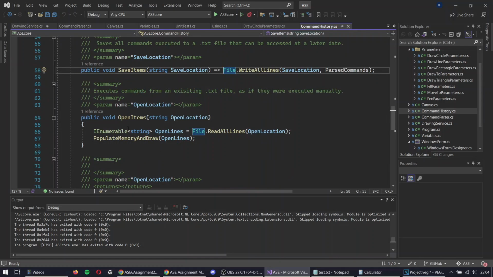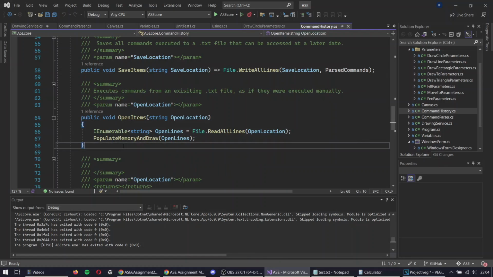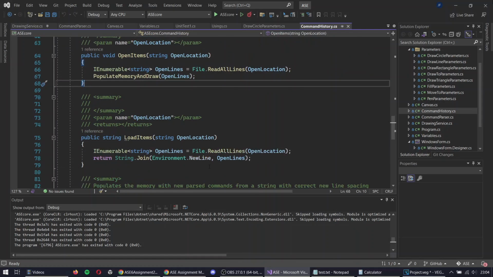And then we've got populate memory and draw. If you think about the command window, it's just memory. This is a method that clears the previous memory from using the program, and then applies all the commands, so drawing it to the canvas.